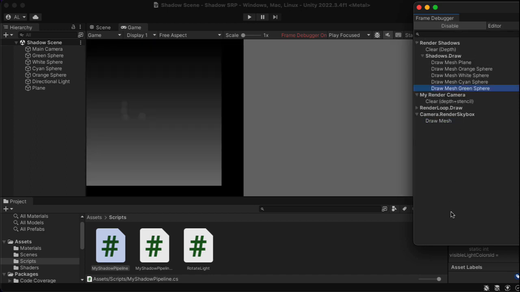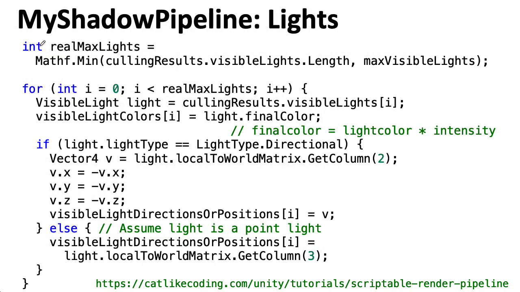All right, back to the code. The code that handles the lights is the same as what we had in the original forward rendering demo. This overall shadow demo assumes you have one light and that light is directional, but I left all of this code in here in case someone wanted to extend it to multiple lights and non-directional lights later.